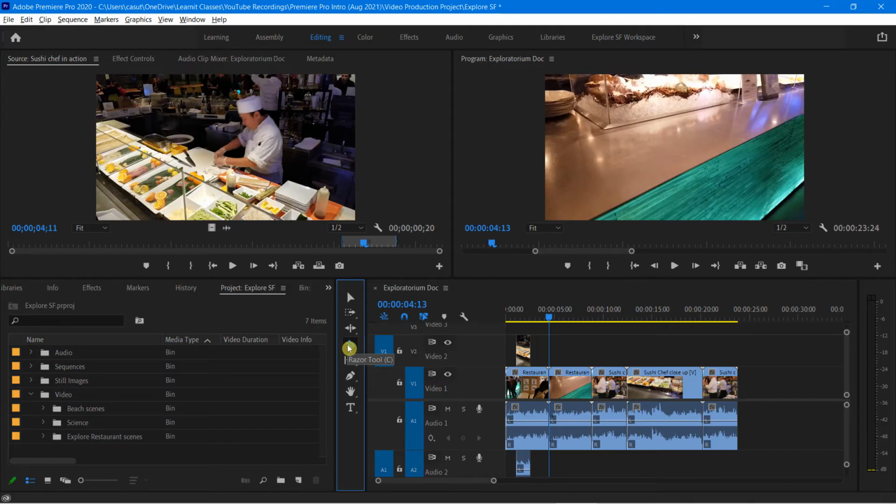Now, the other important one in this same little grouping is this one right here, which is the selection tool. So I'm going to hit the V key to go back to that, hit the C key to go back to that. So really important ones to know about. Think about C like cut, and think about V like the shape of this icon. That's a good one to remember.